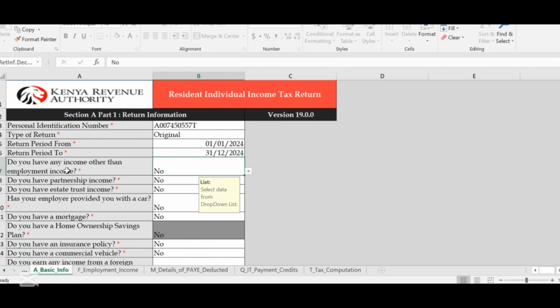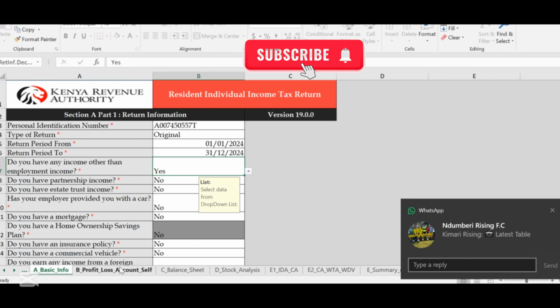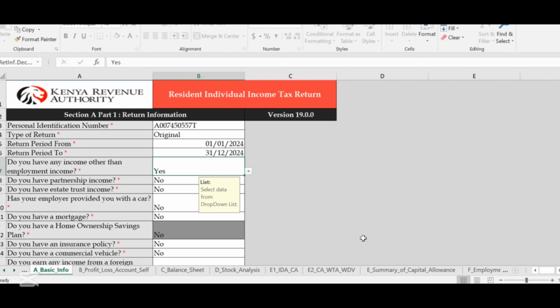So we are at this point here. Make sure, do you have any income other than employment? Just this one, click yes. When you select option yes, you see that there will be additional workbooks here: B, C, D, E, E1 and E2. If you select no here, these workbooks will be hidden.